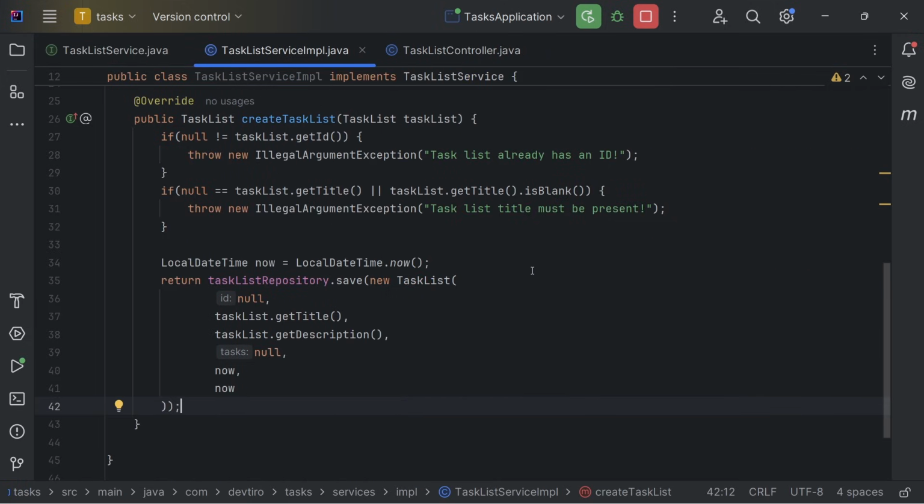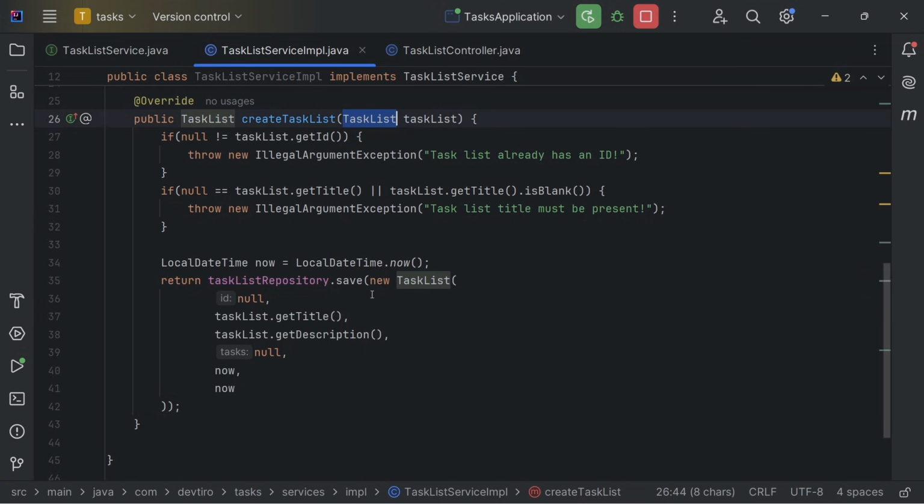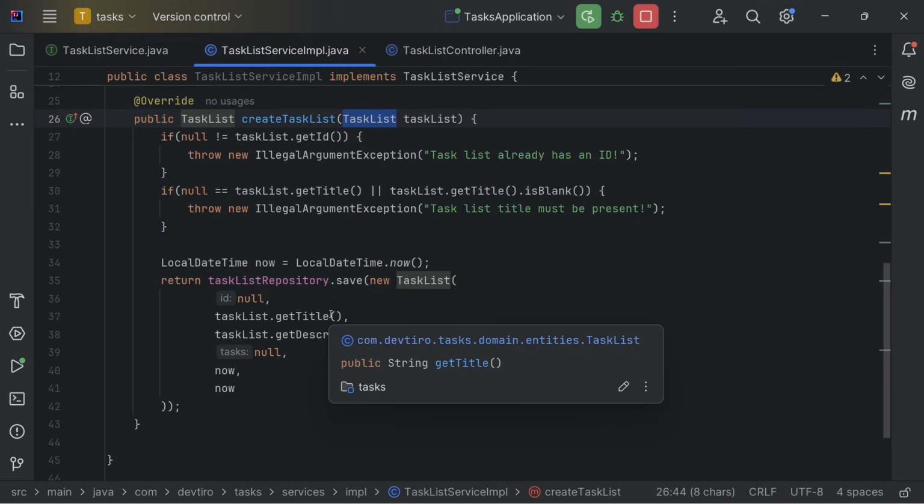Inside of this method, we first validated the task list passed in, and then we use that to create a new task list that we then saved to our database. We've done it this way to ensure that no unexpected data gets persisted.